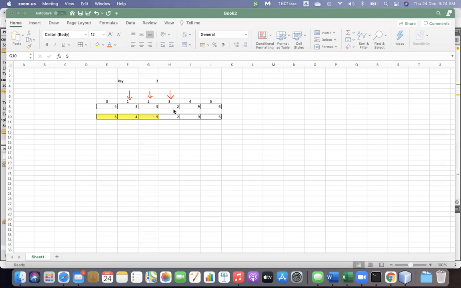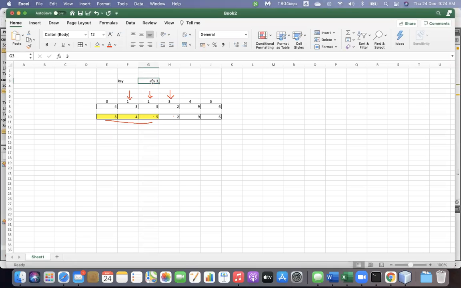When you come to this location, now the value is 2. 2, where is the location? 2 should come to this location. That means the beginning of this location. That means all these values you need to shift to the right. So what you can do is, first of all, take this 2 to the key, not the index value. Take that value to the key.